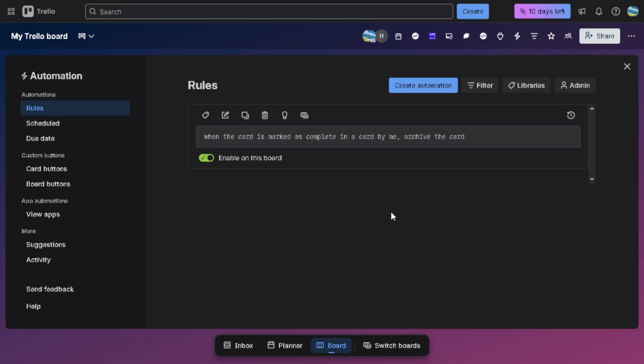Now, you're back to your rules list. This is where you can see all the automations you've set up. Look for your brand new automation and make sure that the toggle switch next to it is turned on. This ensures that your automation is active and working for you.